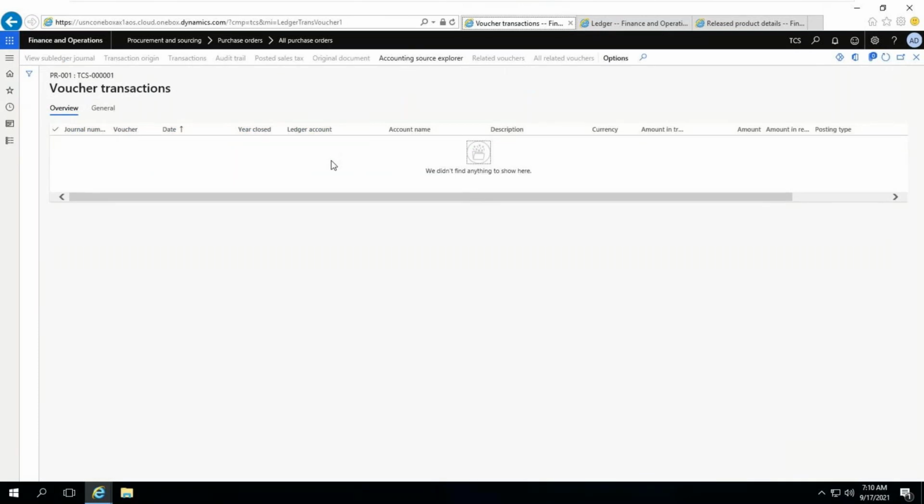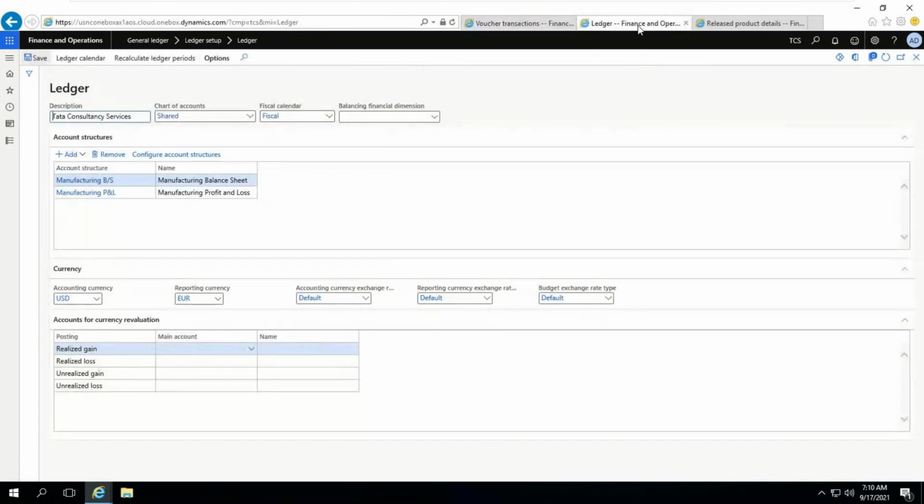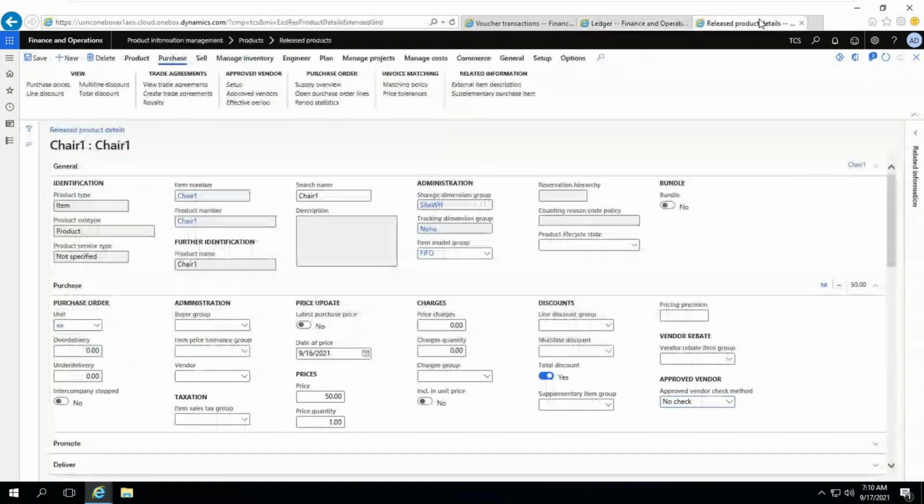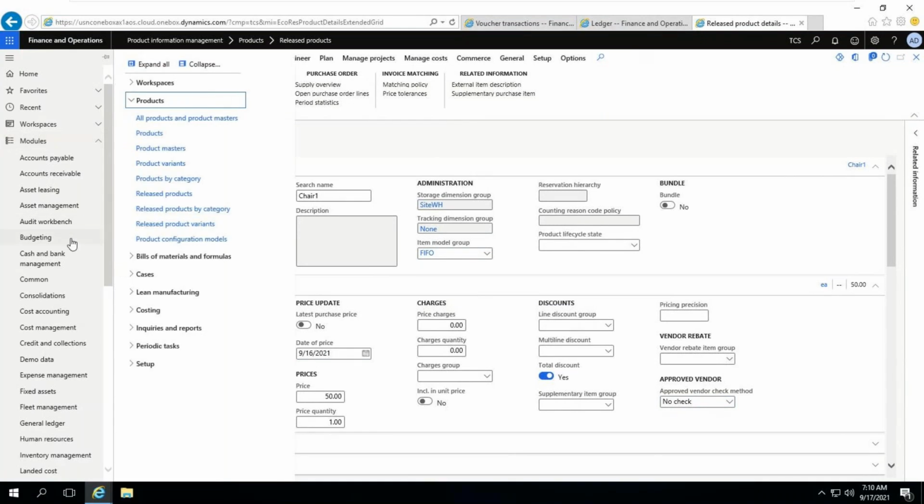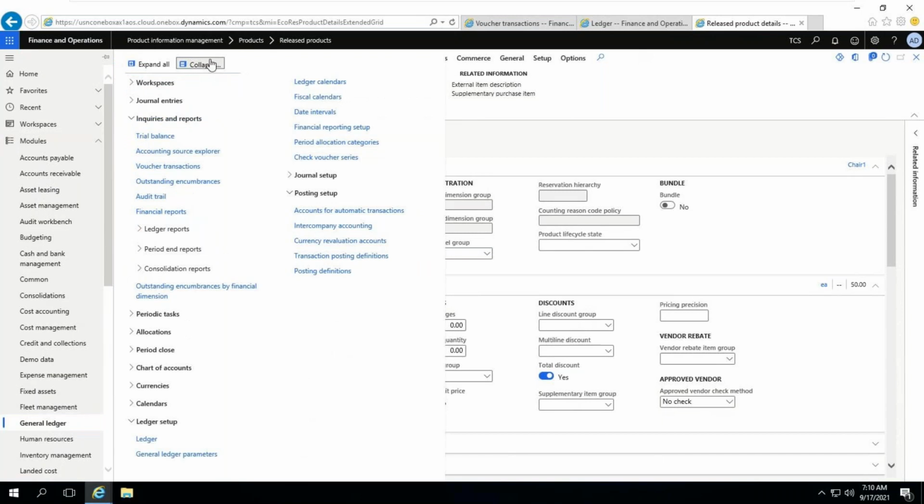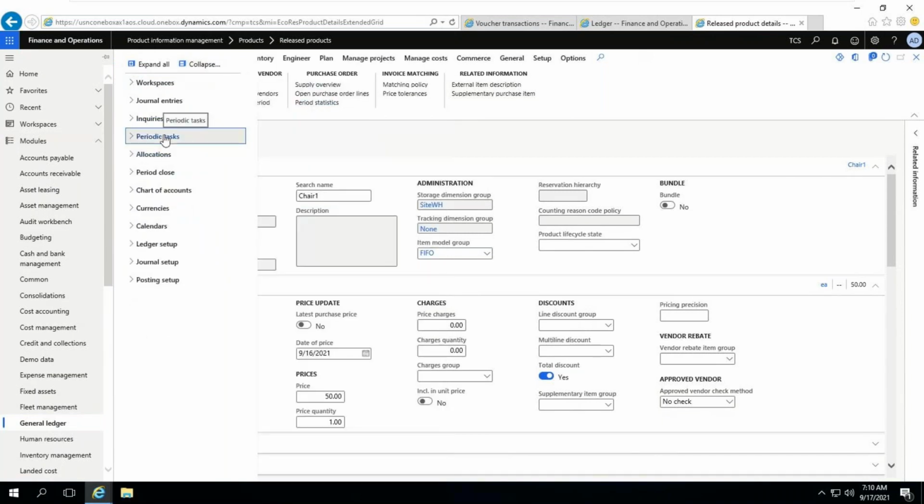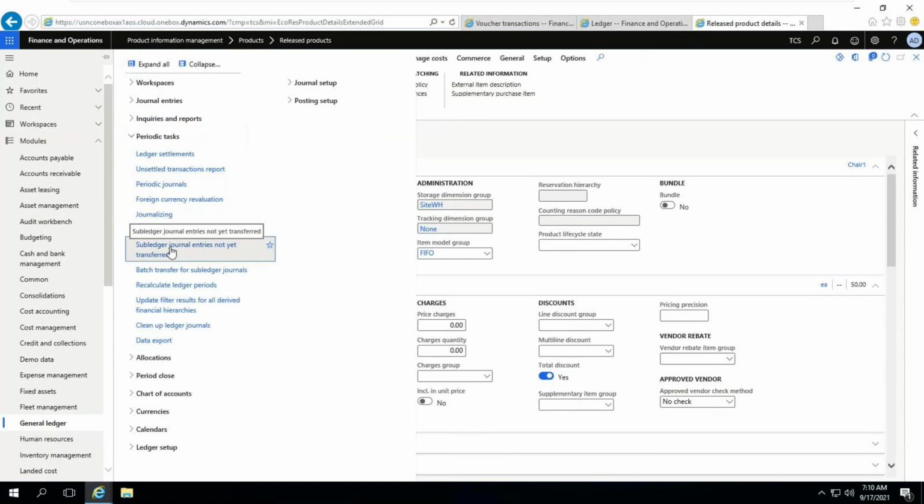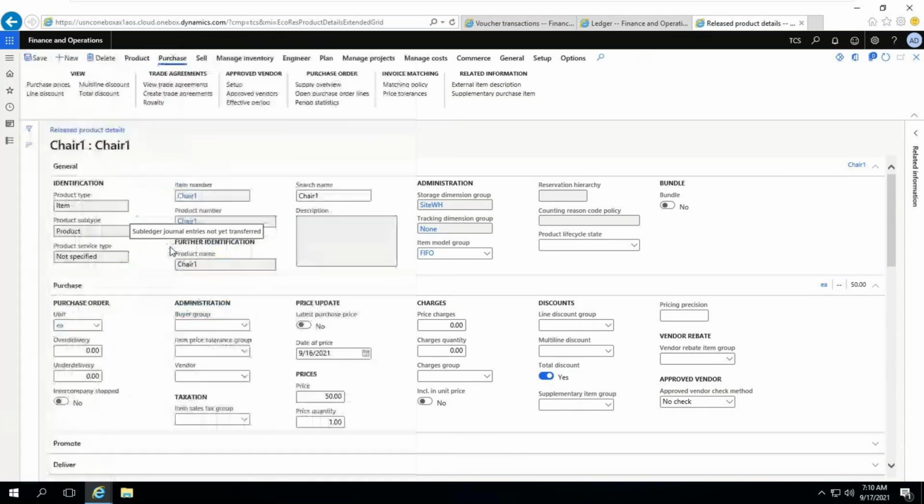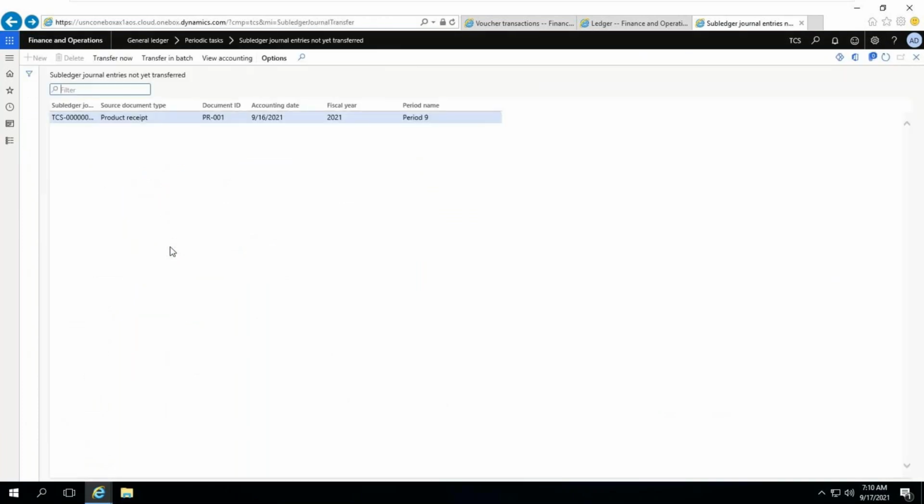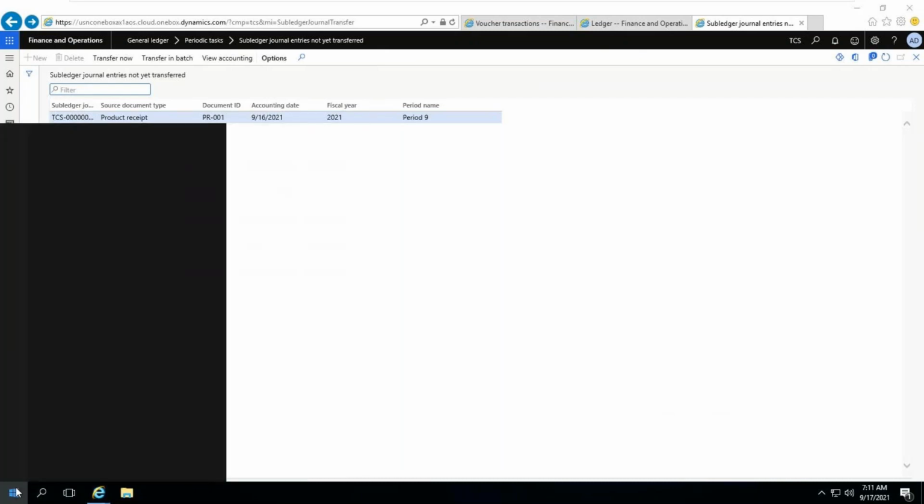It is not posted. So if it is not posted, let me go here. It will take some time to post. General ledger, collapse all, periodic tasks, subledger journal entries not yet transferred. It will be shown here. It will take some time to transfer from here to there. Okay, so we need to wait because I have stopped the batch job in services.